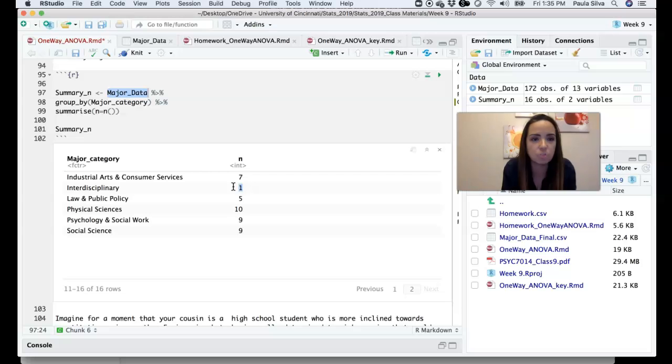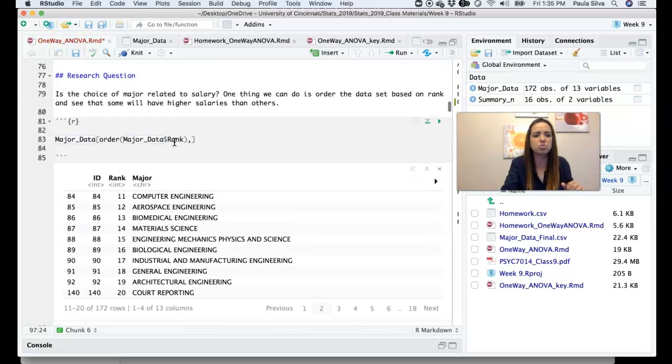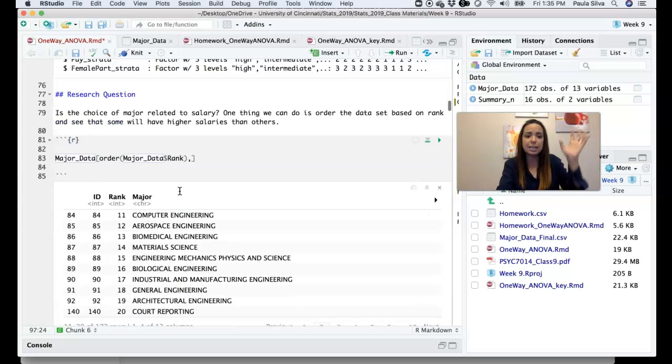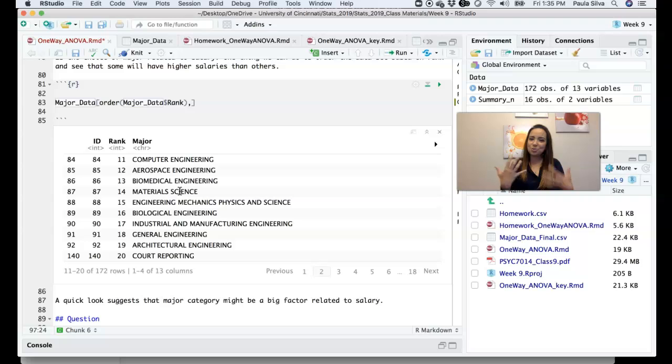Here's what I want you to grasp from this piece. You don't need to memorize how to use this code to order things. It's there if you want to learn it, great. But what I want you to learn is the process of taking a very messy data set and starting to use it to answer questions.